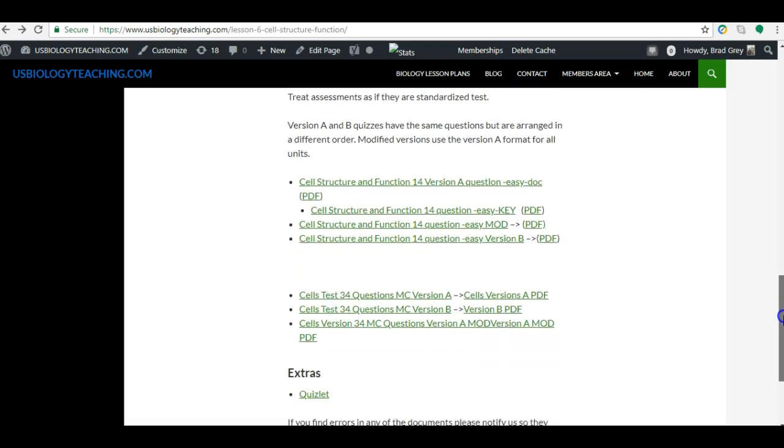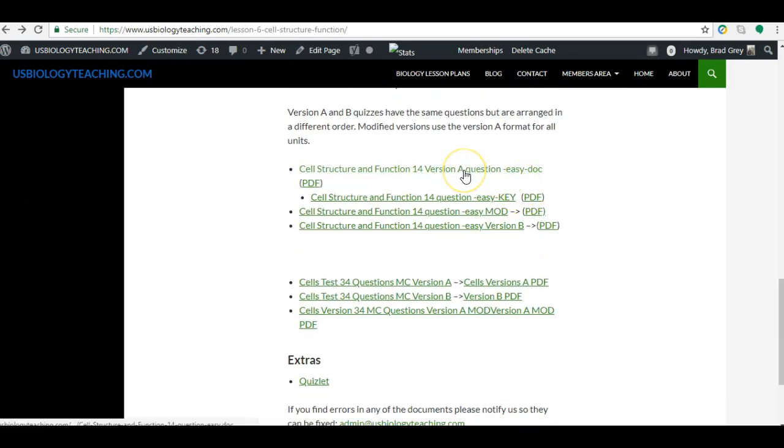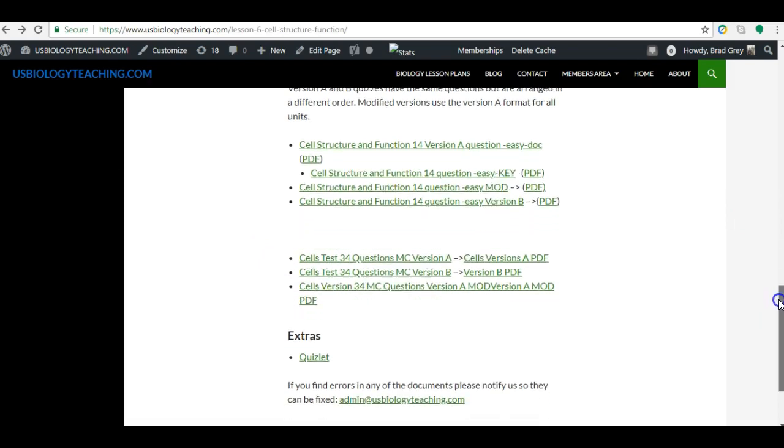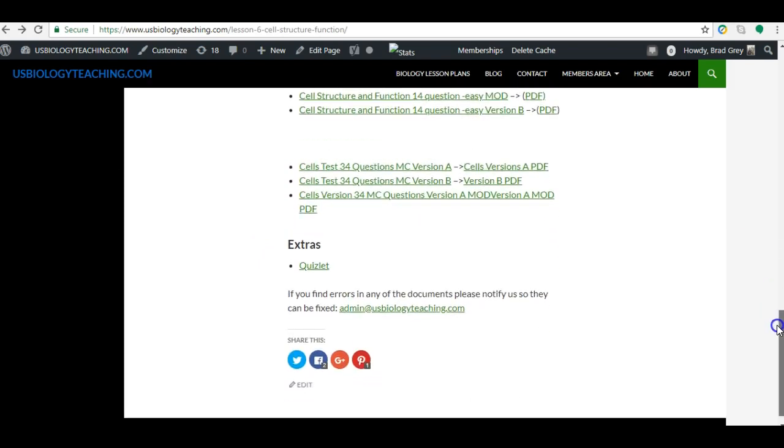Notice that we have multiple versions, version A, we have the version A answer key, our modified version, which all of our modified versions go off of the same pattern of questioning as our version A's. And then we have a version B as well. And for this particular one, we actually have two versions. We have an easier or a shorter version and a longer version for the assessment.